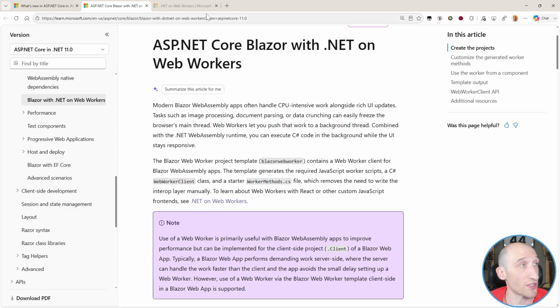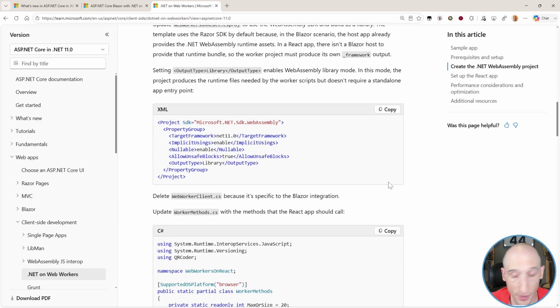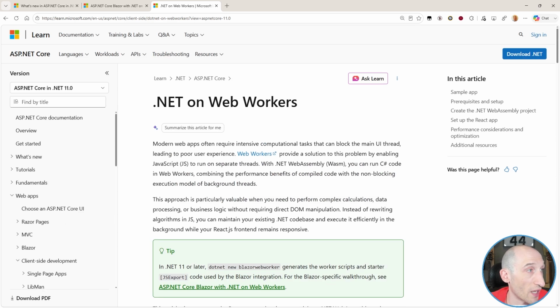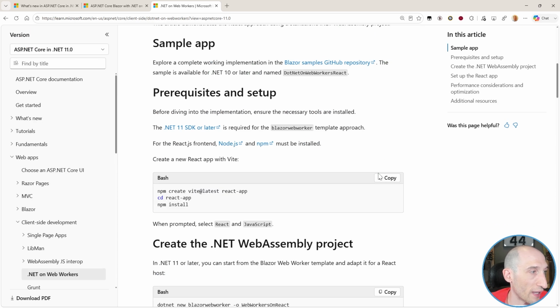And this doesn't work just for Blazor. If you want to have web workers and connect to them from .NET in general, you have the ability to do that. This is an example of using a React app that uses web workers. I highly recommend checking out that stuff. There are some cool things in there to learn about why this is important and how you can implement it for other workloads other than just Blazor.